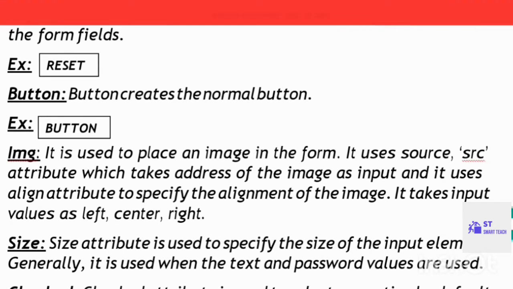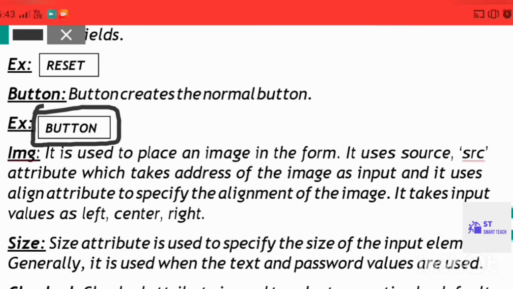Next one is button. Button creates a normal button. Here input type is equal to button, value is equal to button. So the button will be displayed like this. You can click on the button.